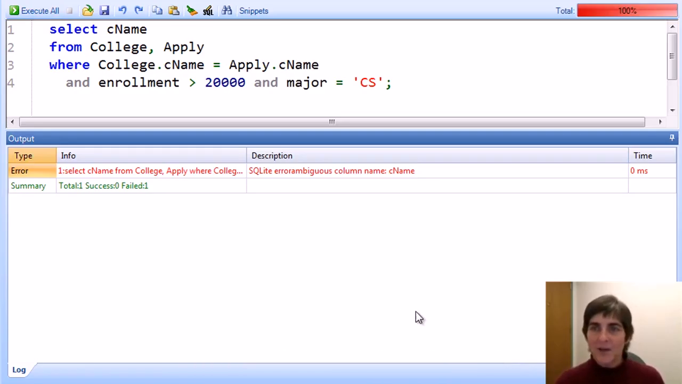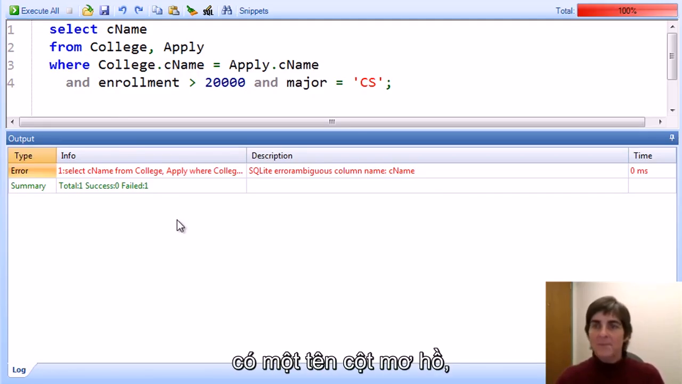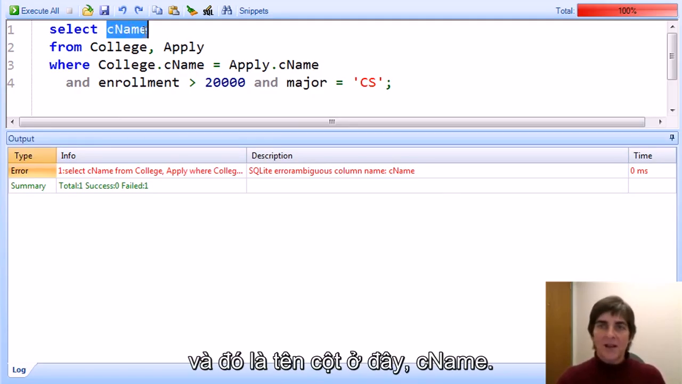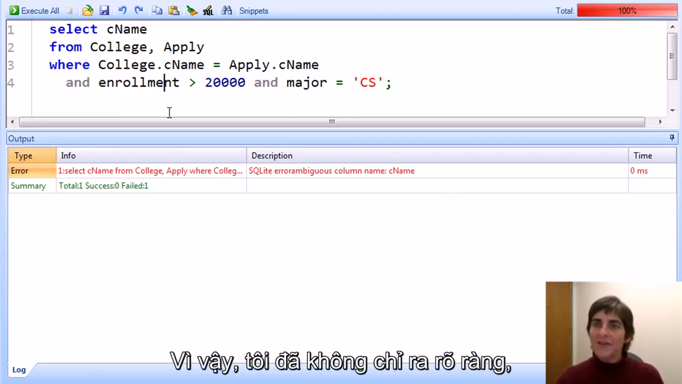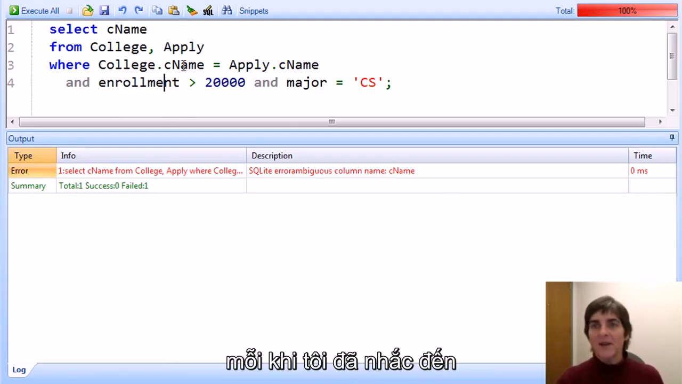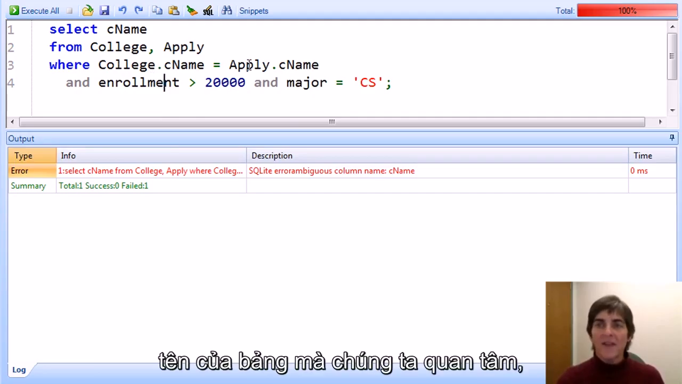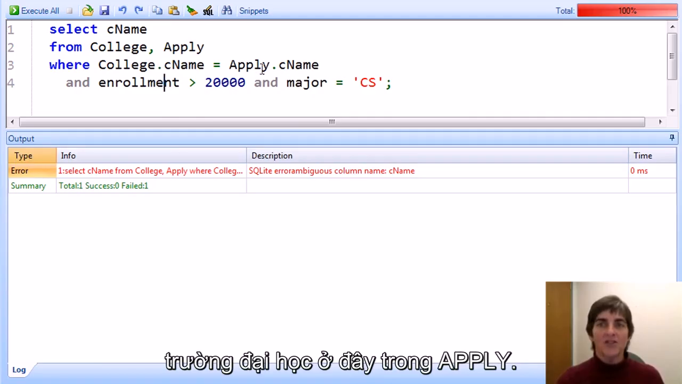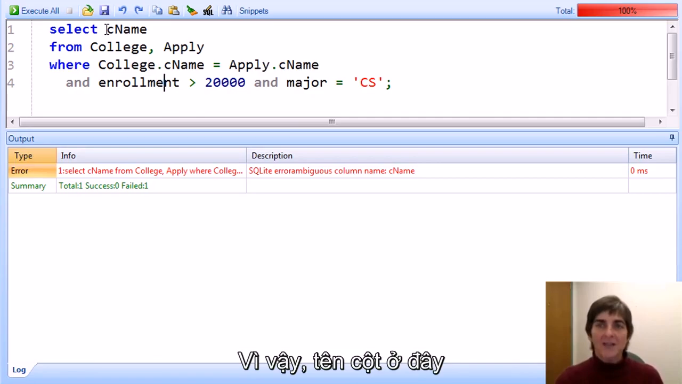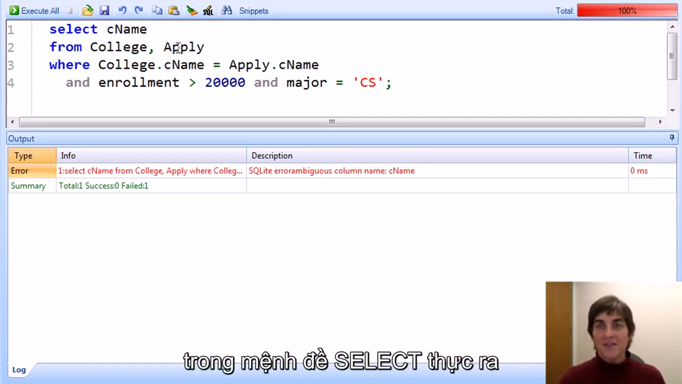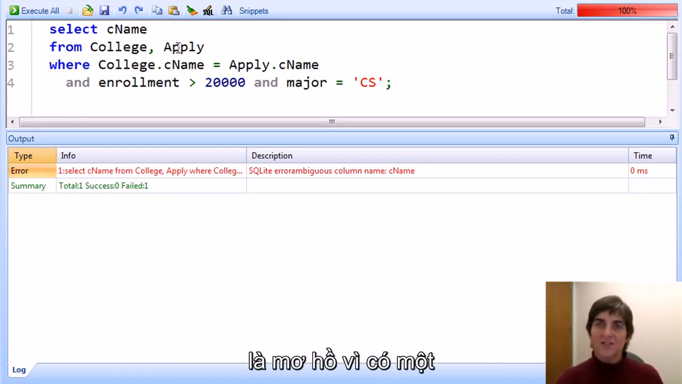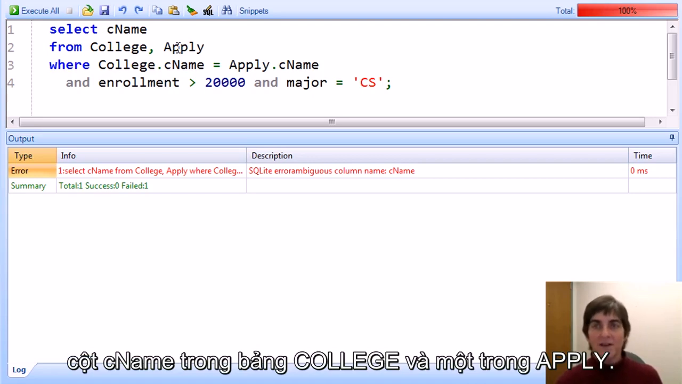Well, actually, I knew that was coming, but I wanted to show you what happens here. So the error is that we have an ambiguous column name, and that's the one right here, this C name. I haven't pointed it out explicitly, but whenever I've referred to attributes where there's an attribute from both of the relations we're querying, I prefaced it with the name of the relation that we cared about, the college here and the apply. So the attribute name here in the select clause is actually ambiguous because there's a CNAME attribute in college and there's one in apply.